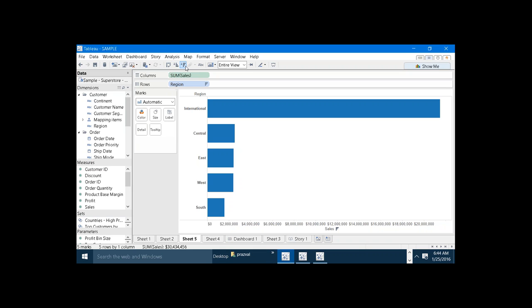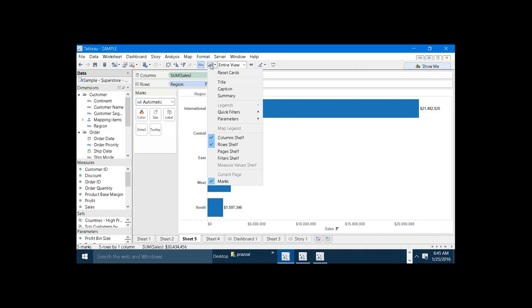And next is sorting. We can sort the visualization in ascending or descending order. And next is ABC, where we can show the values. And the next option is we can hide things, like we can hide the column shelf or row shelf, or we can hide everything. And next is the screen fitting option. We can show the visualizations either in full screen mode or the required mode.